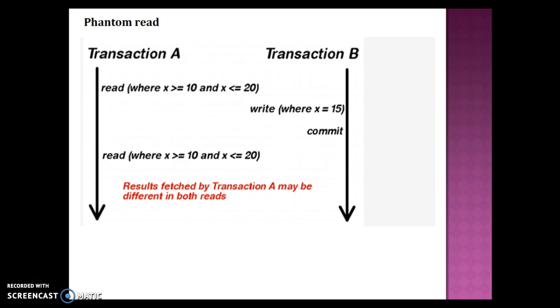Now the third problem we may get is the phantom read. In this example, transaction A reads a range of records, meanwhile transaction B inserts a new record in the same range that transaction A initially fetched, and commits. Later transaction A reads the same range again and also gets the record that transaction B just inserted. This is called the phantom read problem.